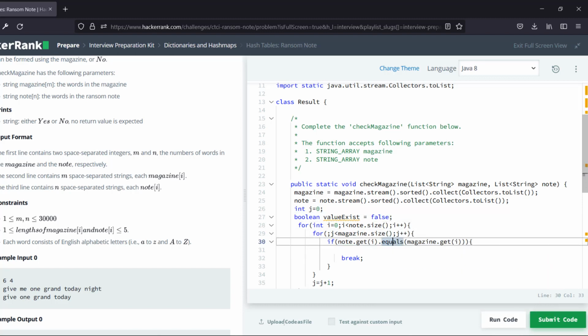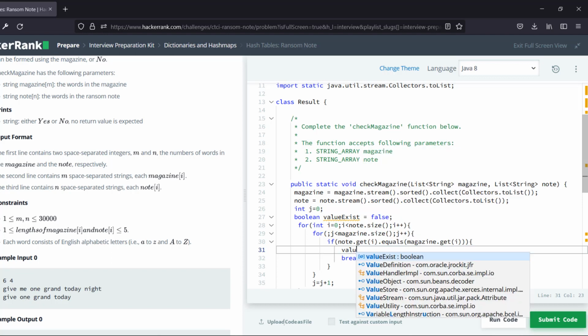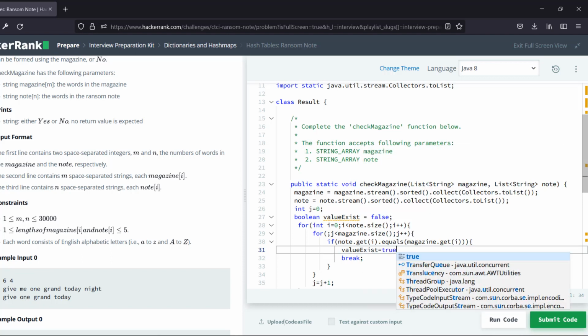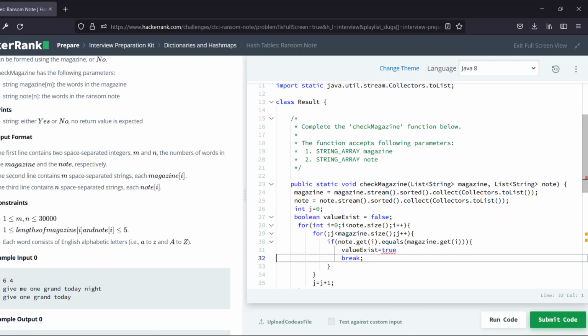And if the value got matched, then I am going to set value exists equal to true. Okay, so value exists equal to true, value got matched. Now here I can see that every time it breaks, it will start from the new one. So it will start from the new one here.